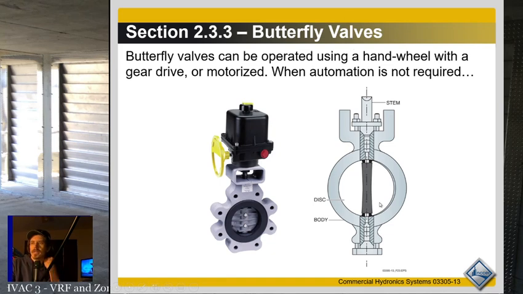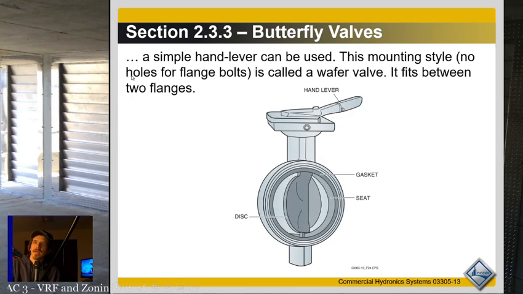A butterfly is going to restrict the flow a little bit, but it's usually not enough that it affects the piping system. So butterfly valves can be operated using a hand wheel with a gear drive, or they can be motorized. When automation is not required, a simple hand lever can be used.